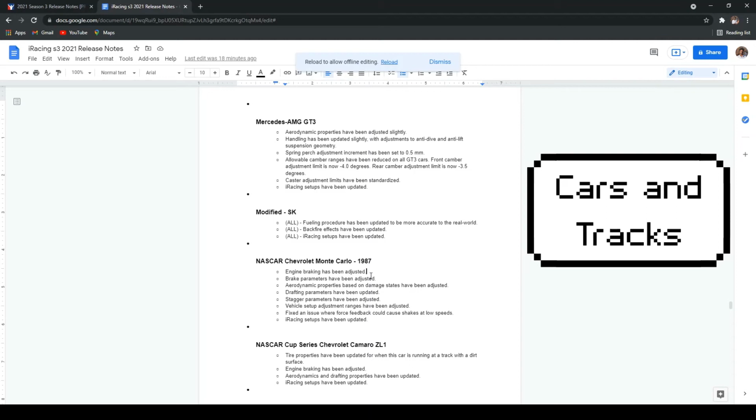So that's what they're adjusting. They're not telling us exactly how it's adjusted, but brake parameters have also been adjusted. Aerodynamic properties based on damage states have been adjusted. That is huge. So when you're taking damage, it's going to affect your aero. I'm interested to see how these aerodynamic properties change based on damage.